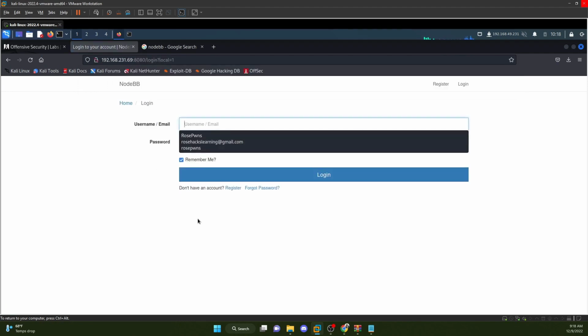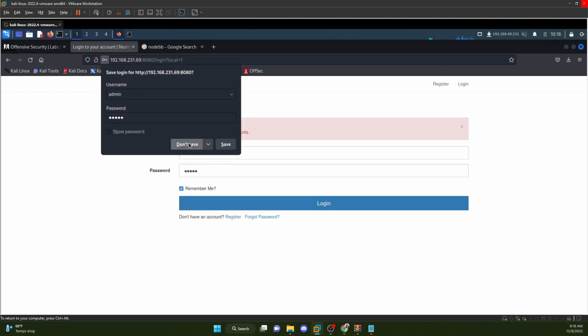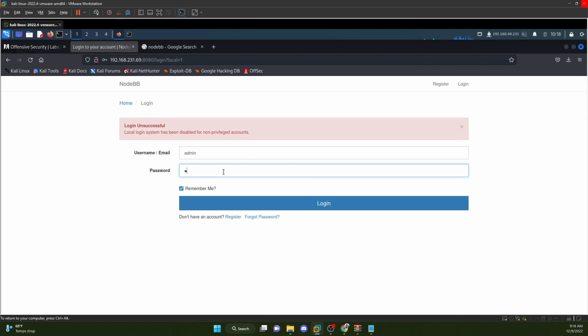So we have a login here. We could try a couple different default credentials just to see if we can get in that way. Admin, administrator. Let's see. Admin, password. Admin, QWERTY, 123.